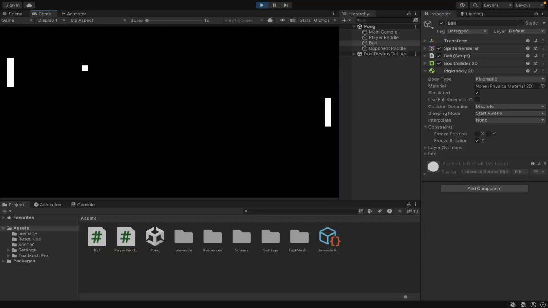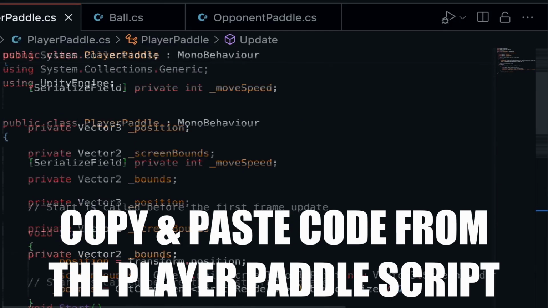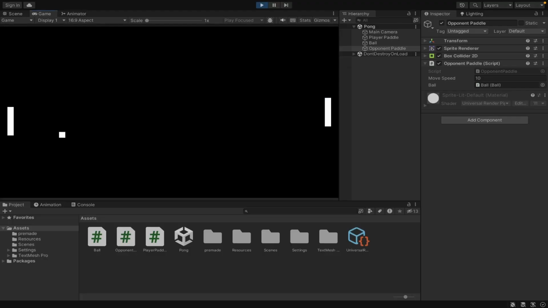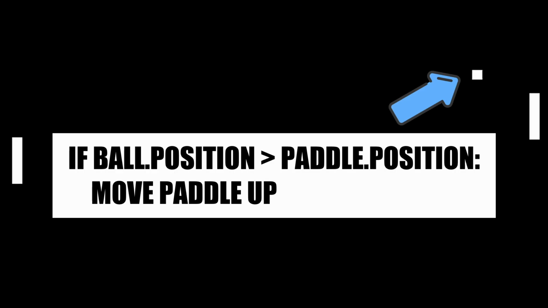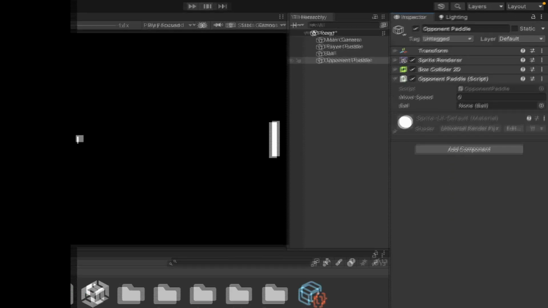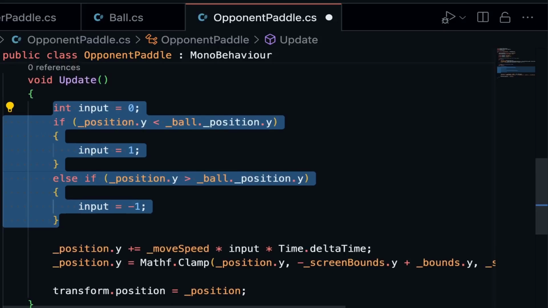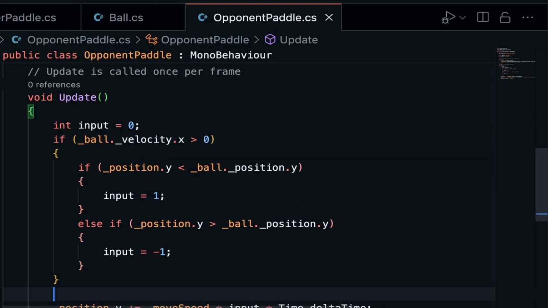Hit play and notice how everything is working except the opponent's paddle. Go to the opponent paddle script and this will work the same as our player paddle, except that we want it to move automatically without any player input. We check if the paddle's position is above or below the ball to achieve this. Declare a property for the ball at the top and assign an actual value to that property by dragging the ball object to it in the editor. Then we update the input variable accordingly. We also want the paddle to move only when the ball moves towards it.